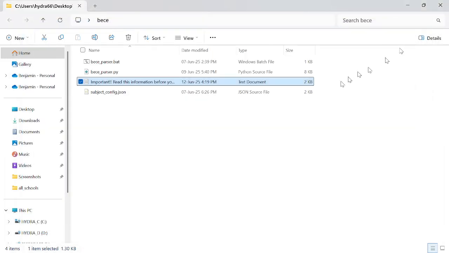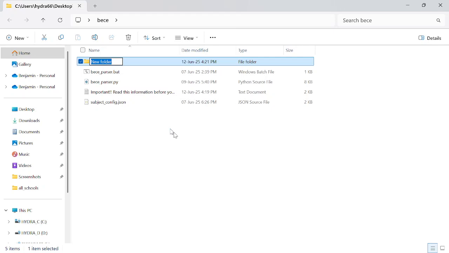So let's close it. Now, another thing that you need to do is to create a folder called school_data. Name it school_data. It is in this folder that you will store your files, that is the HTML files, because the script will be looking for this folder to run the HTML files within it.